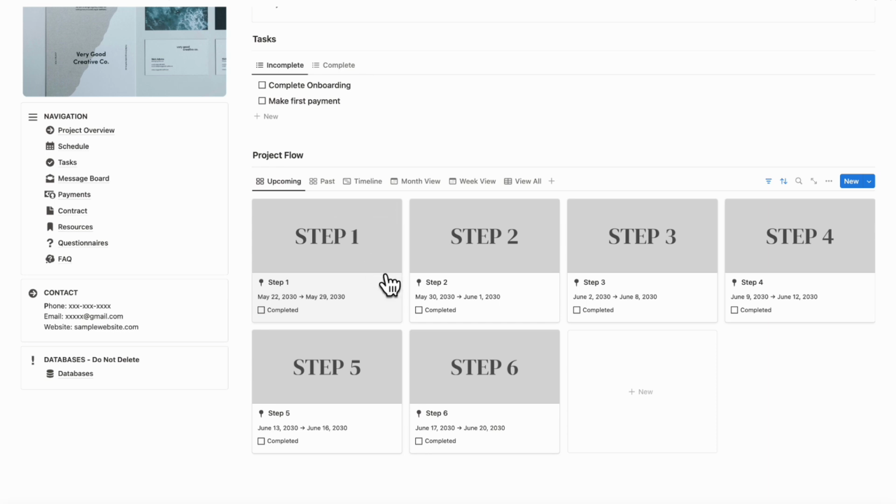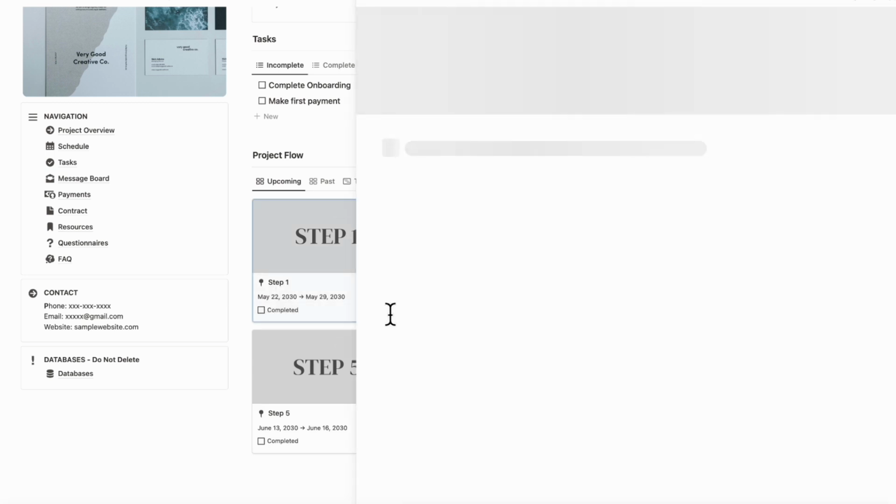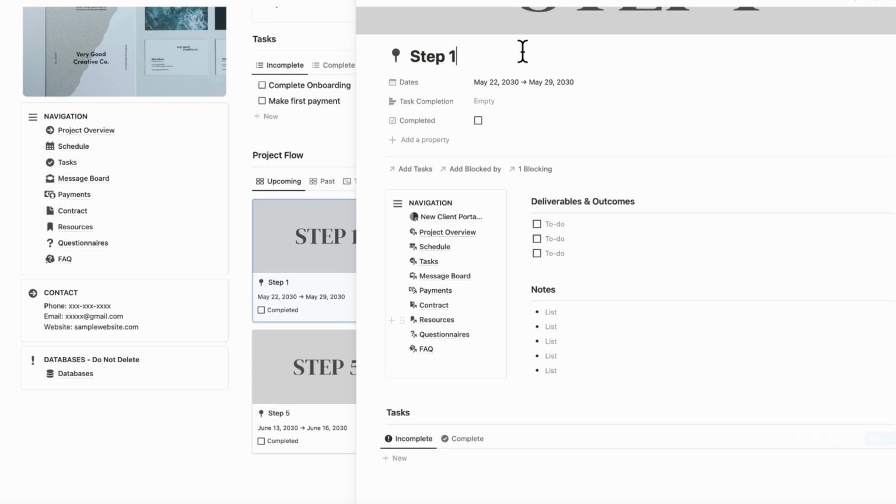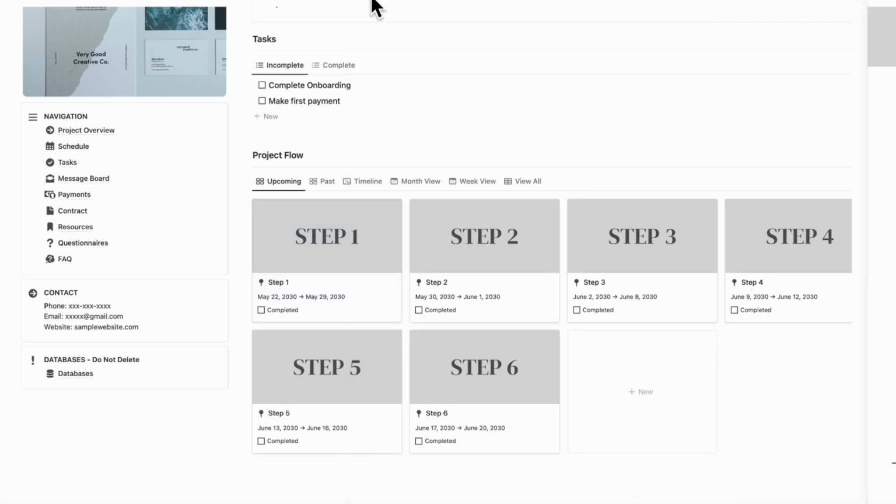So here you can outline the steps it's going to take to get to the end of the project. So whatever step 1 is, and then how long it's going to take. And you can also open it up to see what kind of deliverables step 1 would entail, the notes and tasks relating to step 1 that you would need your client to complete. And it's also going to show the task completion here.